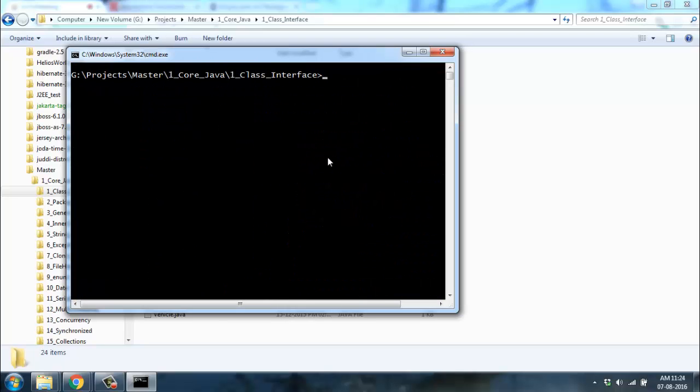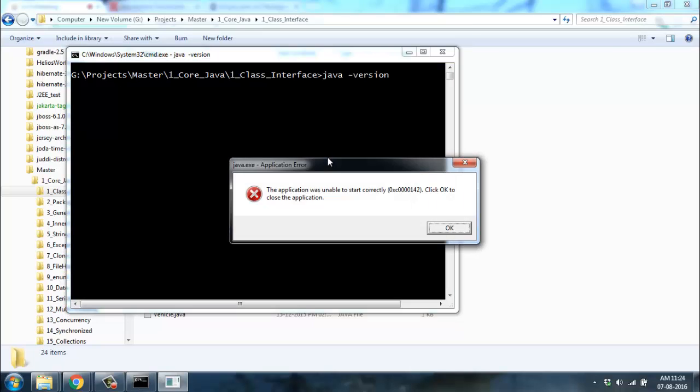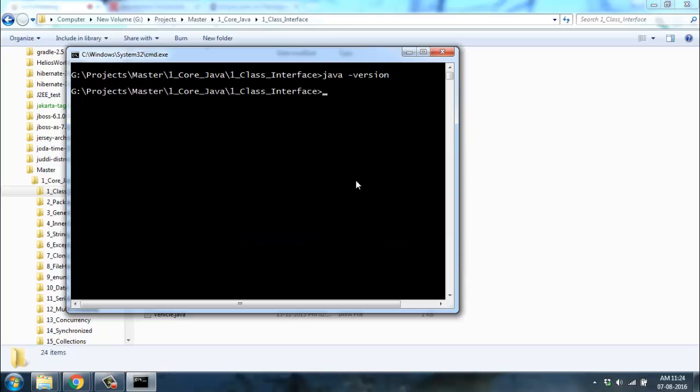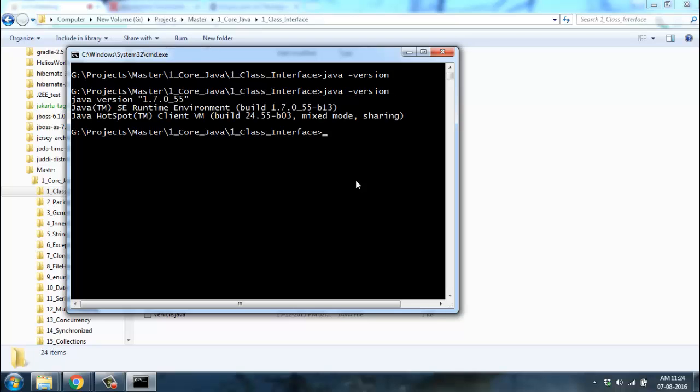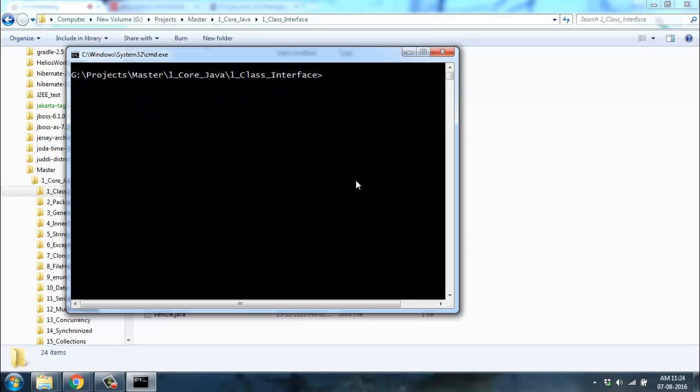One more thing you need to test now. Java space minus version. It will show you the version of Java you are working with. Is it coming correctly? Yes, the version shows 1.7.0_79. Yes, it's coming. Perfect. Now you are ready to work with Java.